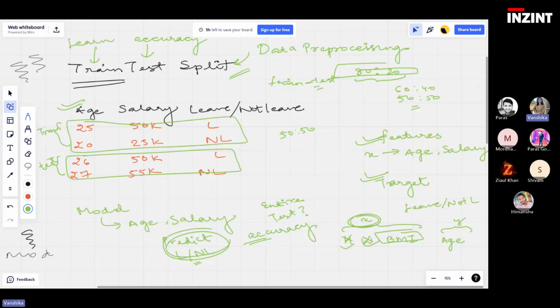Can you please give me a thumbs up if you understand this concept? When to drop the column and when to not drop the column. We'll talk about it later.